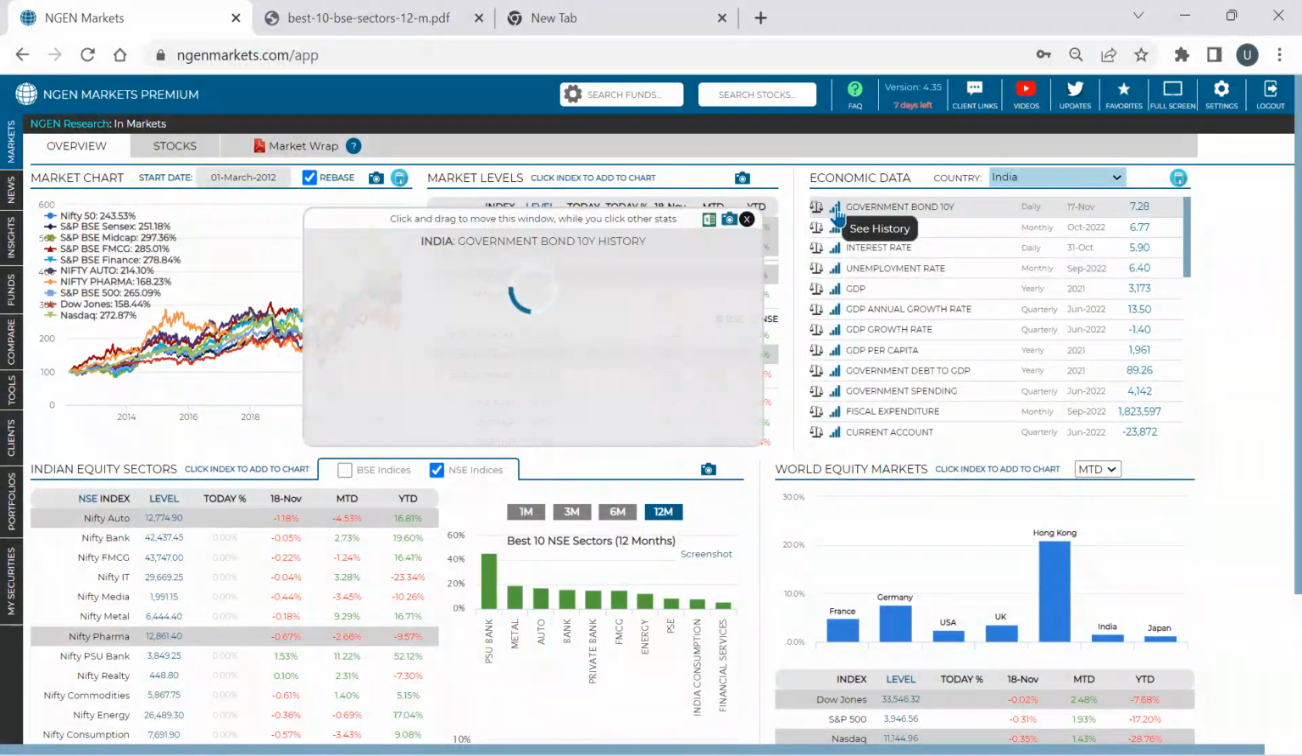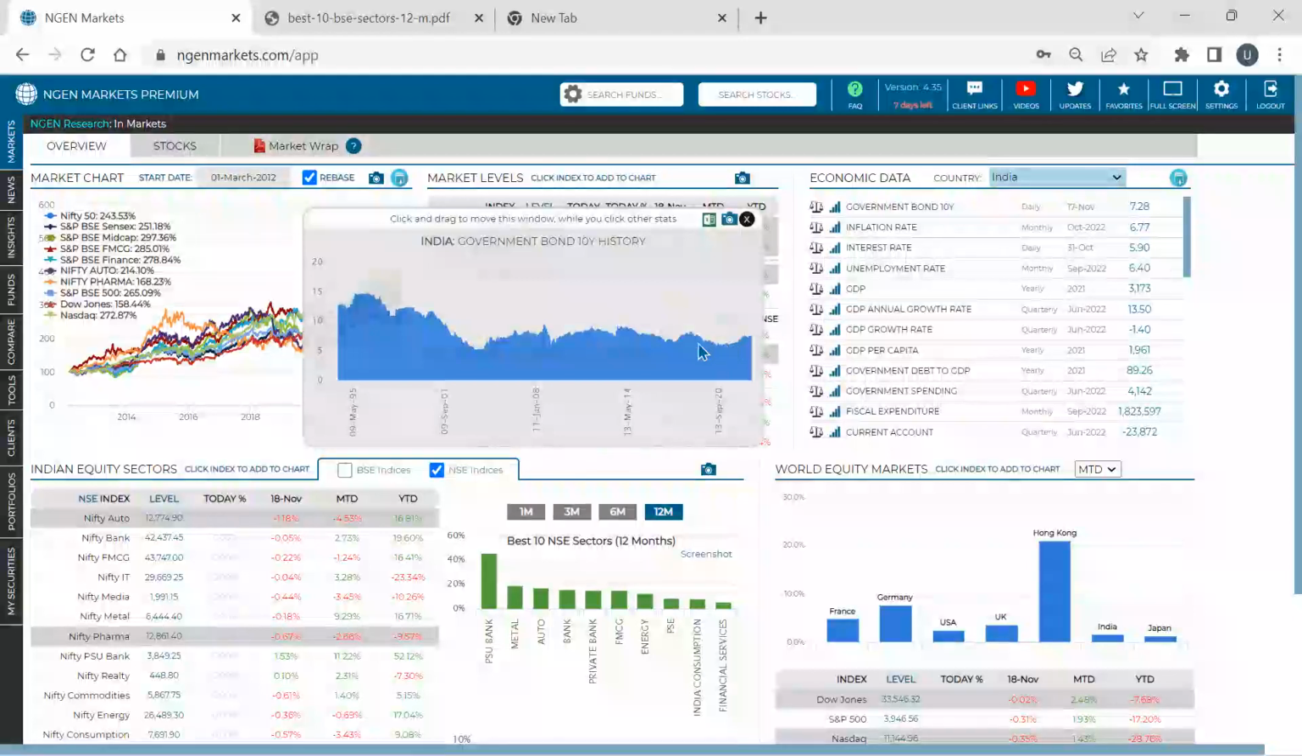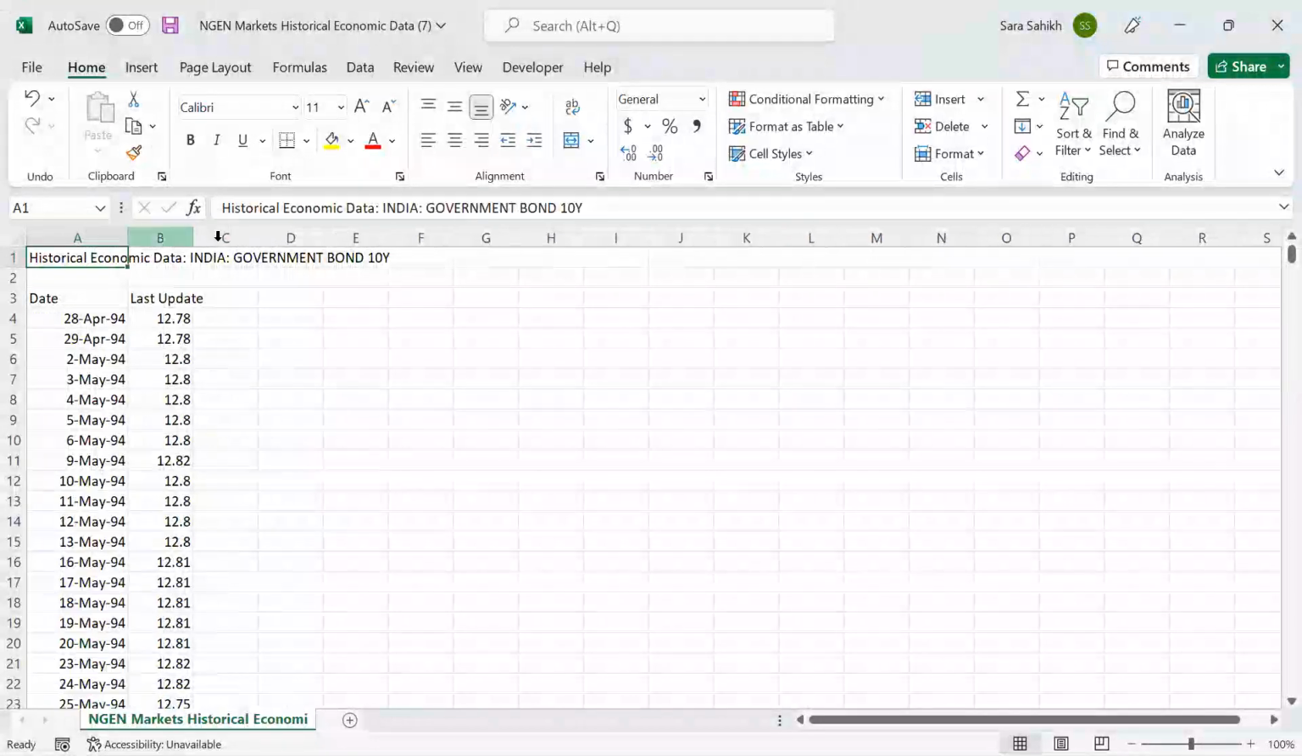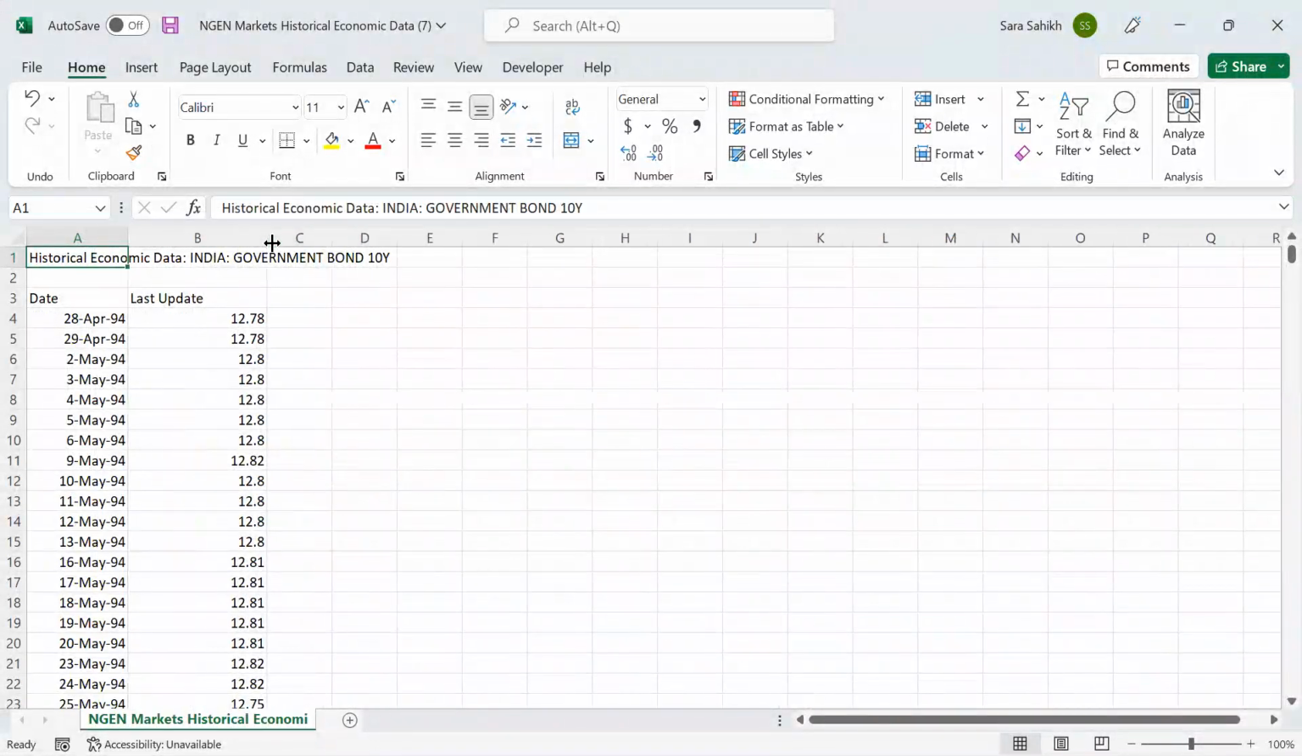Once you click on See History, you can see the entire data sets of the government bond tenure. And if you want to download this in an Excel format, we have given this as well. There are two things you can do here. One is a download button, which will help you download the data sets in Excel, and another is a screenshot of this particular image. So if you are interested in taking a screenshot for report purposes, you can do that as well. I hope this screen is visible to everyone.